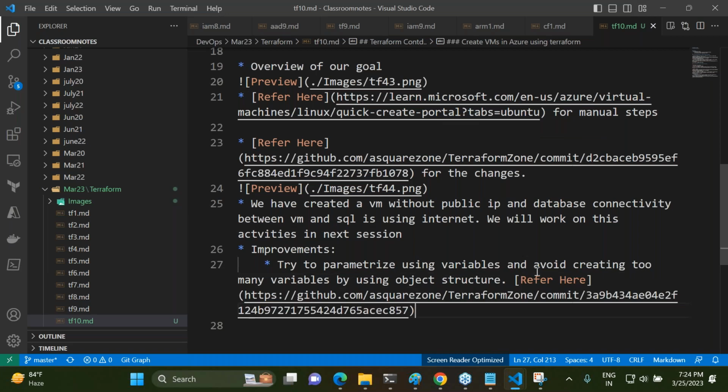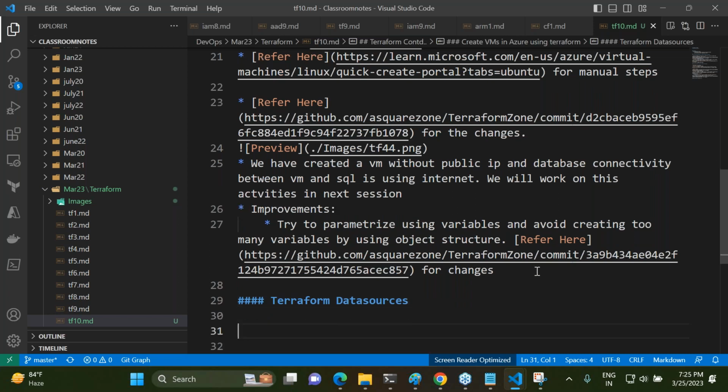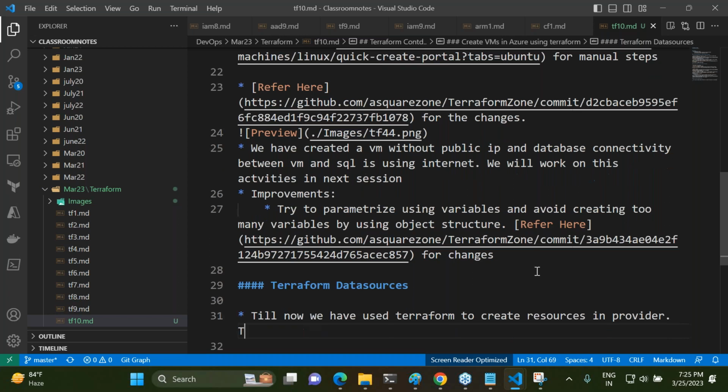Refer here for changes. Okay. So Terraform data sources. So till now we have used Terraform to create resources in provider. Do you agree with me on this, sir? Yes. Terraform can also query the provider for various informations.